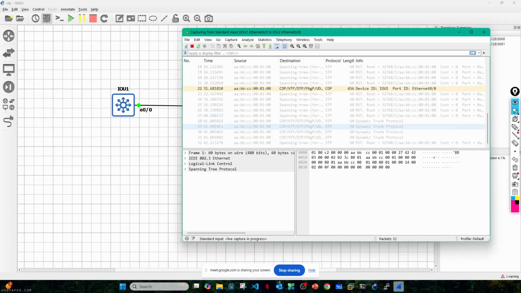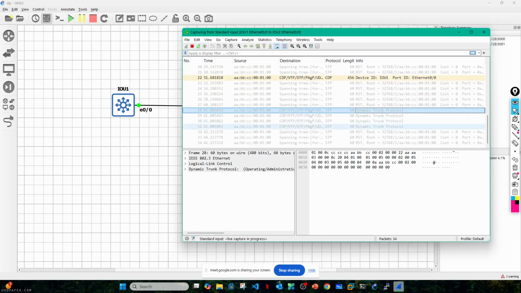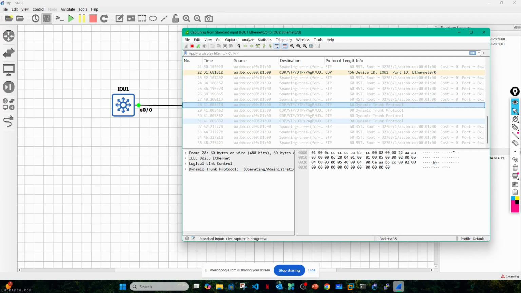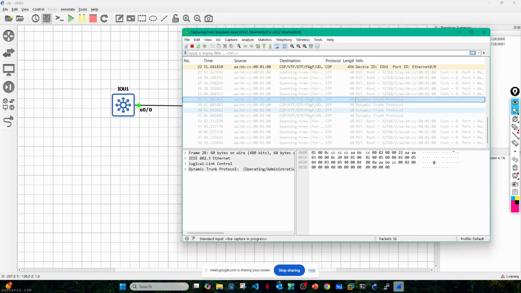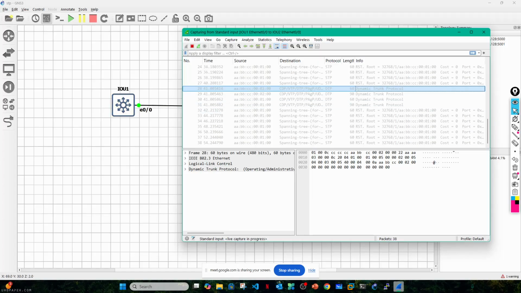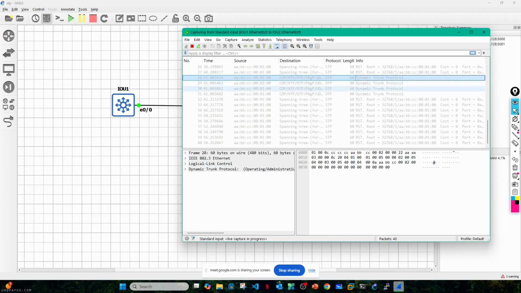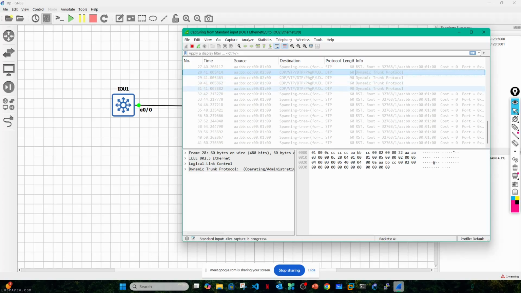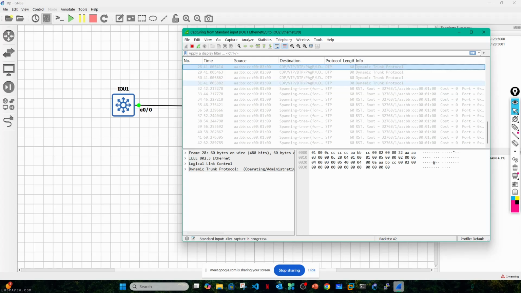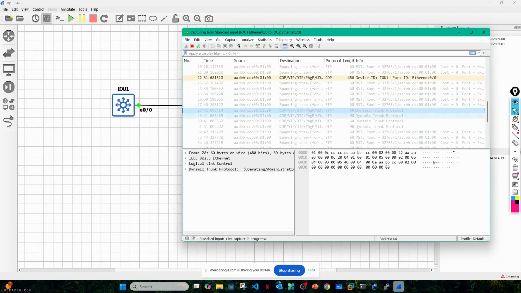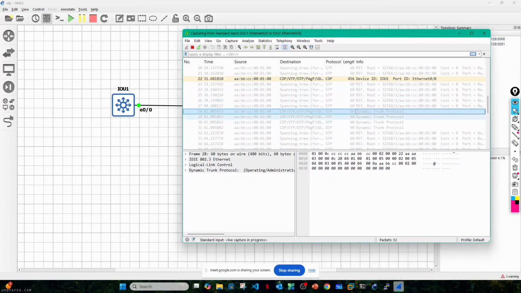Also, it's performing the Dynamic Trunking Protocol, DTP. We will discuss this protocol later, because it's only for Cisco devices. When we connect different switches to each other, it will automatically trunk. That's why we manually shut down the Dynamic Trunking Protocol for specific things. Okay, so let's see.